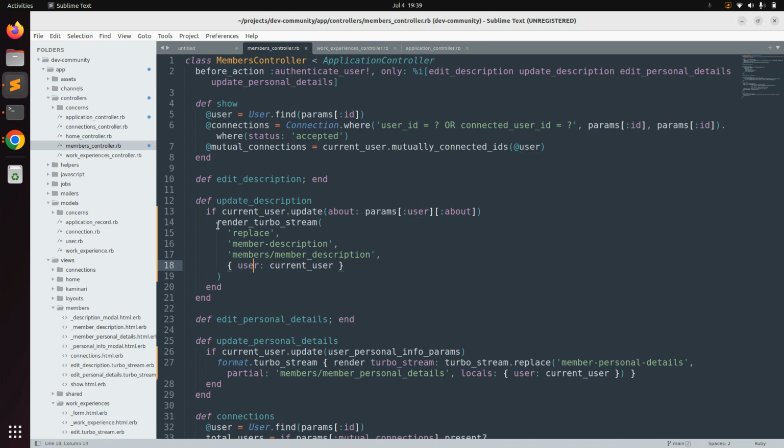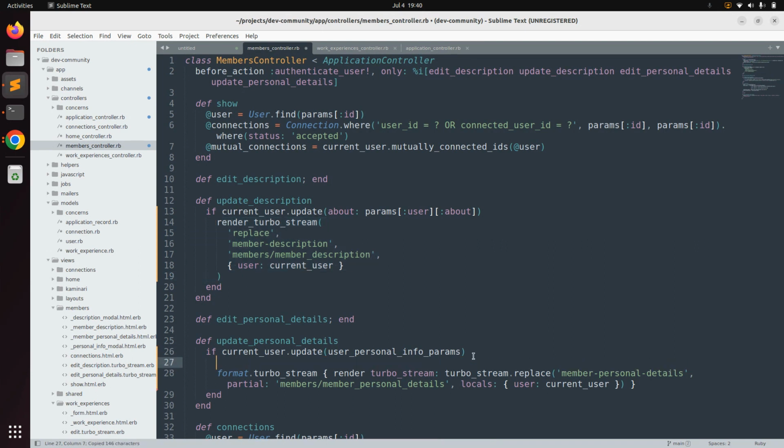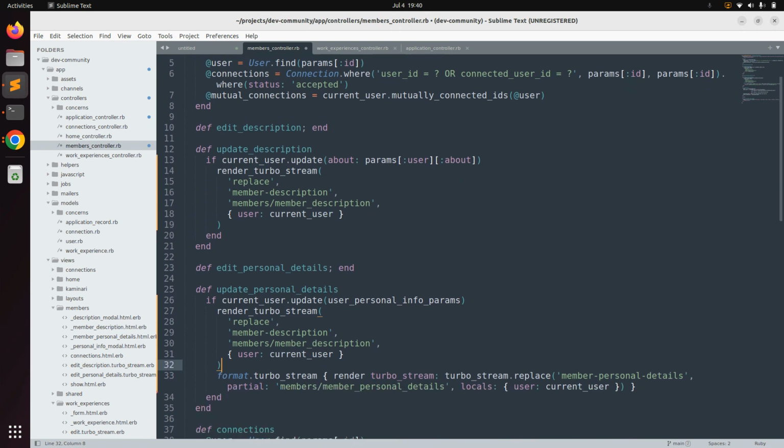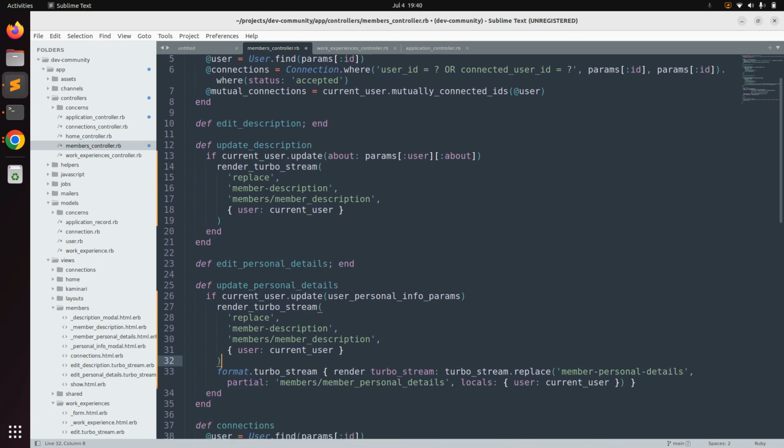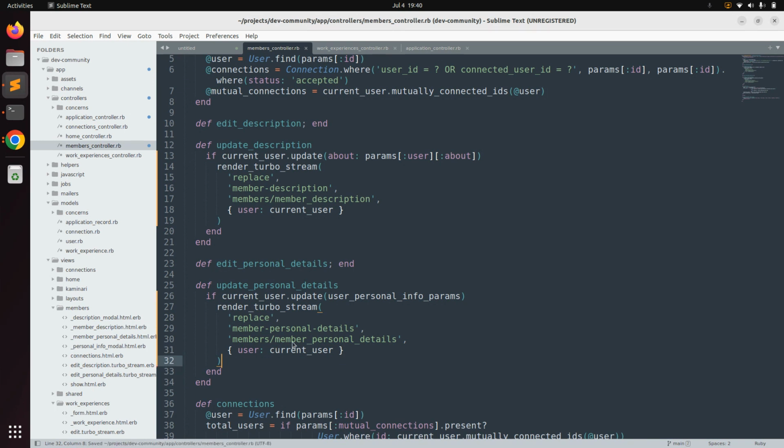Okay, now we need to do the same thing within the update personal details as well. So just copy it, paste it here and keep the action name as replace, and now provide the target element, that is member personal details for this section. So you just need to copy it, paste it here, and then update the partial path as well. So members, member personal detail partial, and the locals are the same, so we can keep them as they are. And now just remove this format.turbo_stream line.